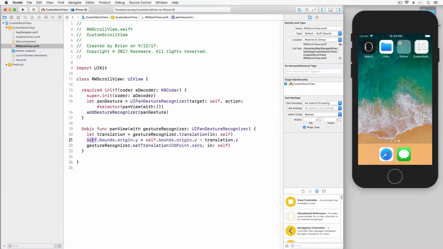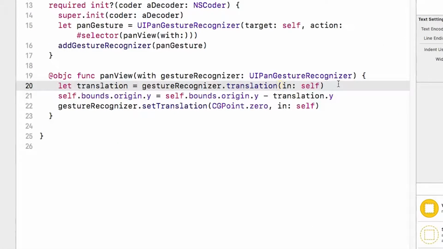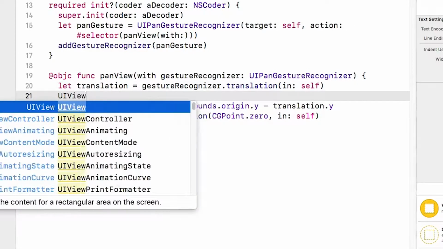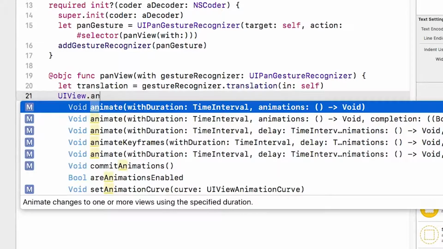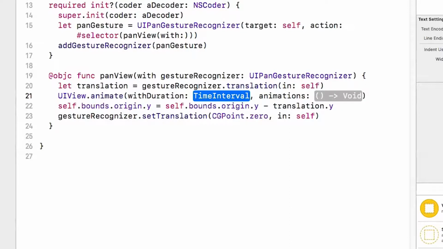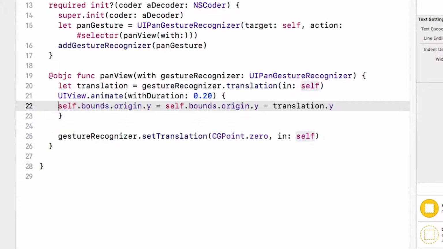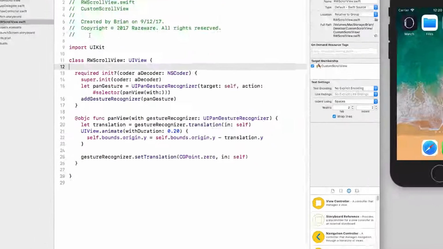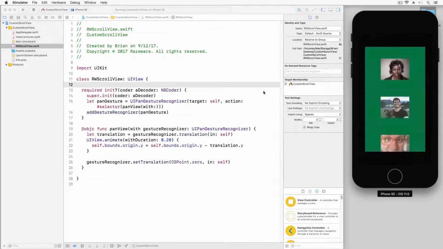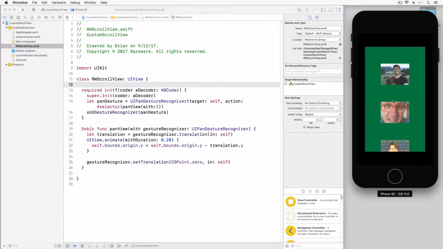And in this block here, I'm going to encapsulate this. So I'm going to type UIView.animate. And I'm going to give it a duration of 0.02. And now we'll pass in our animation block. And we will add this here. Now I'm going to build and run. And you can see it's a little bit smoother.